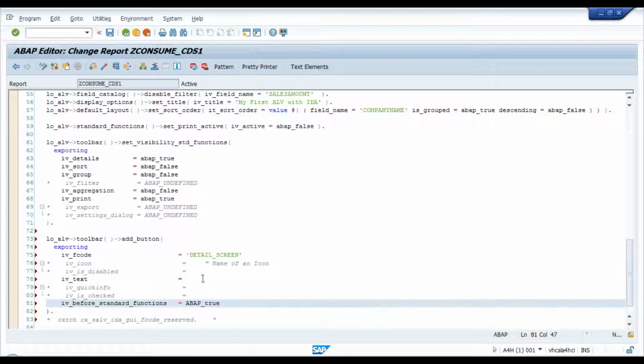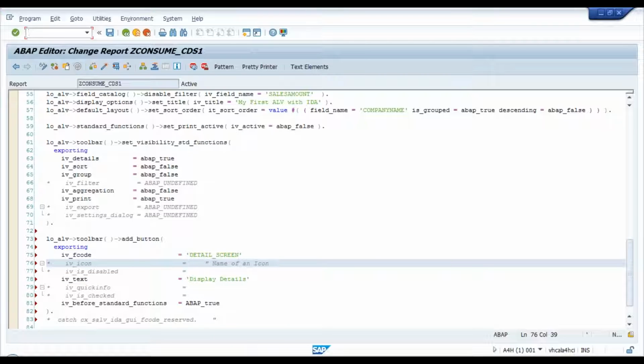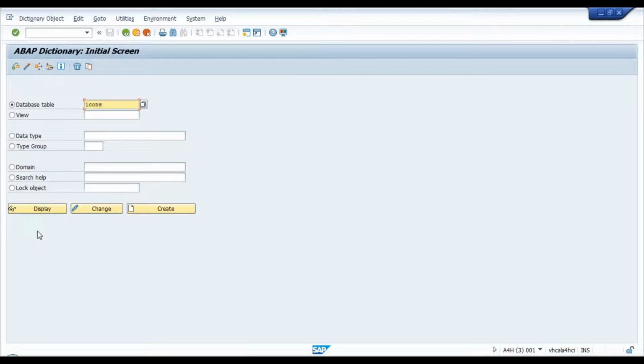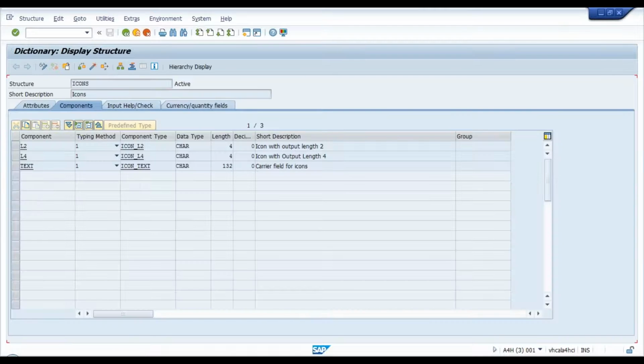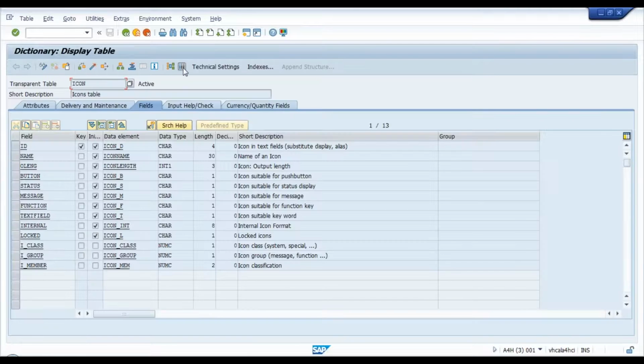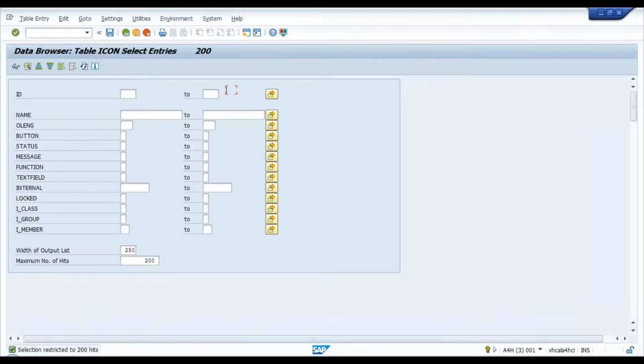So this button will be created, and I say display details. And of course, you can choose and add an icon from icons table in SAP system. So just go to icons table in SAP system and choose an icon from here. Sorry, it's not icons, it's icon table in SAP, which will give you the list of all the icons available in SAP system. So this should be some new information for some of you.